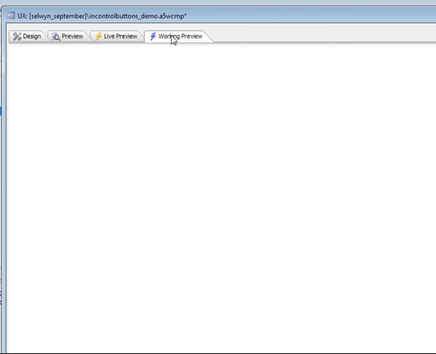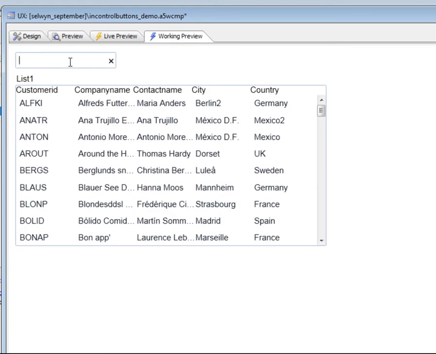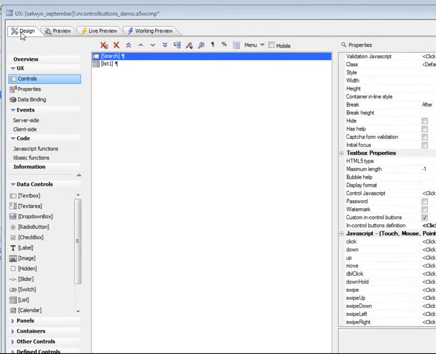So we'll go over to working preview. We can see we have a little X now, and then if I type something into the field and then click the X, it's going to clear the entry out. So now let's go and add our search button.